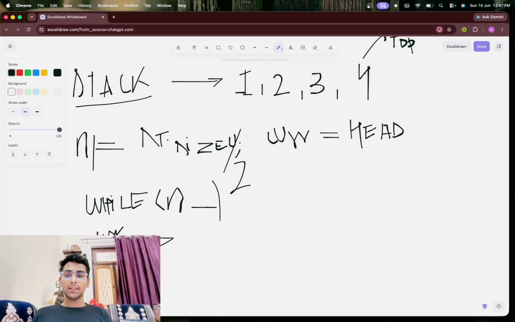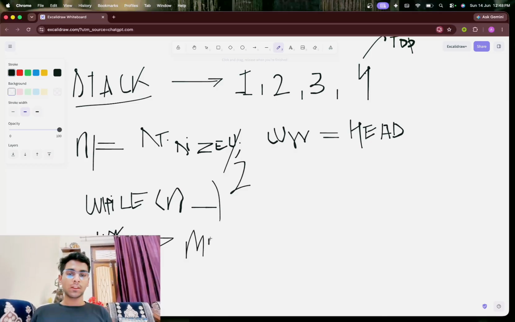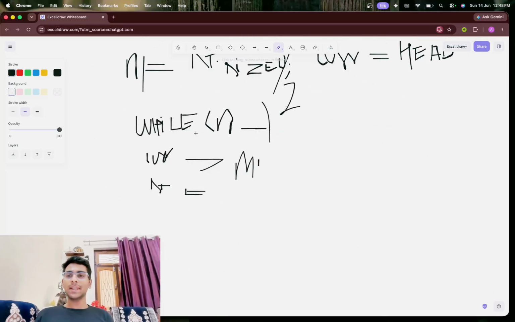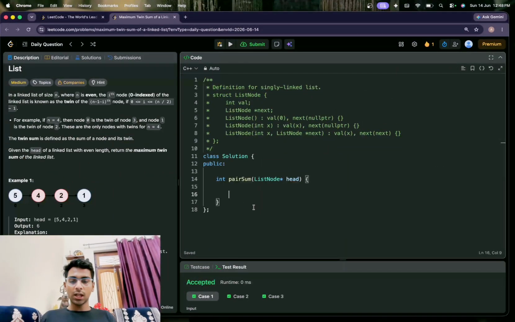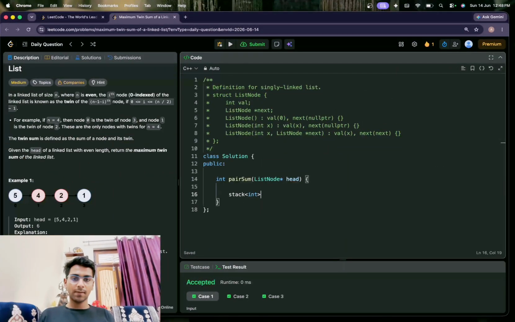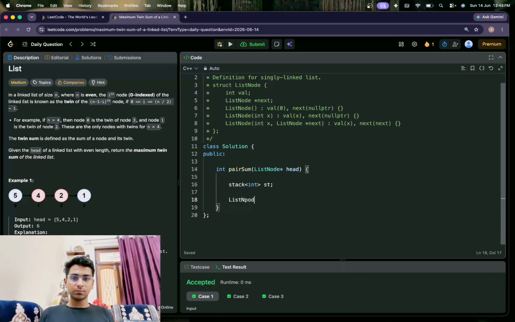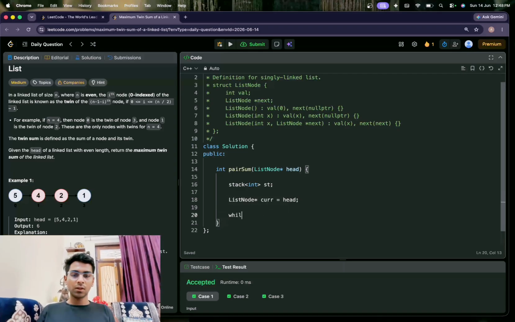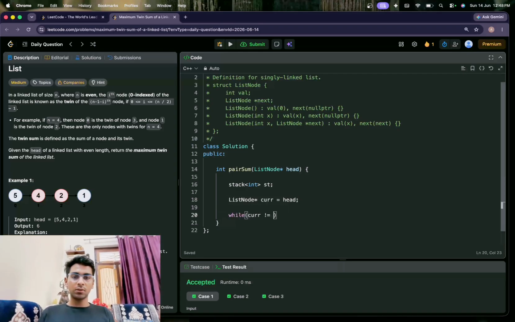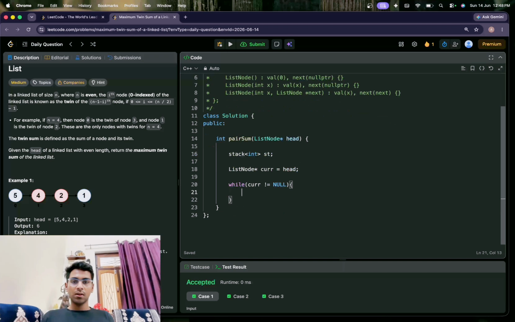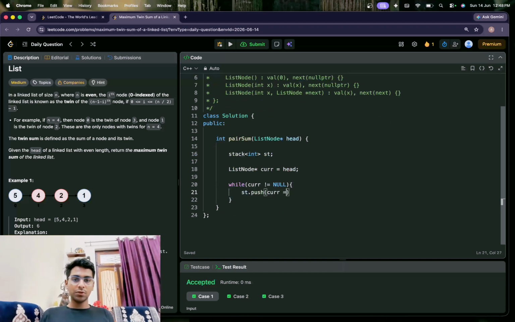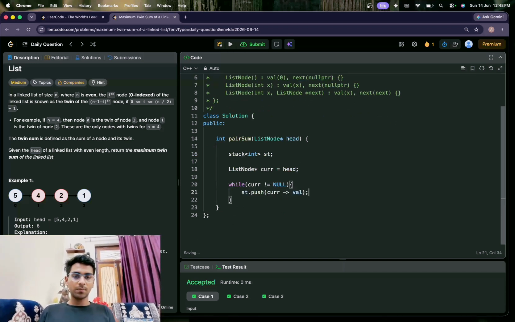We will move back in the stack, and again we'll do that maxi thing. Now this is not very much to be explained. I'll explain it with the help of code. Okay, so what are we going to do? We'll just make a stack. Then we'll make a current, store our head into it, and do while current not equals null. We'll push the value of current to the stack, and then move the current ahead.